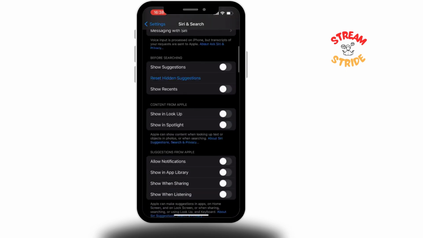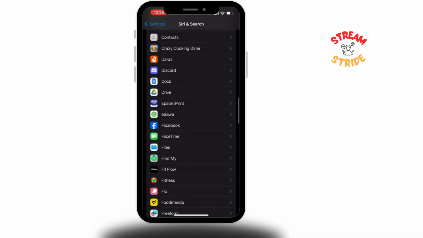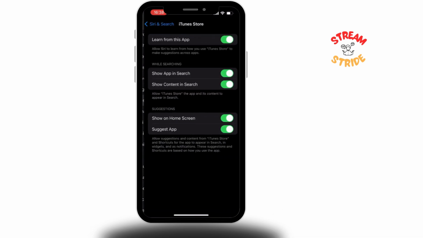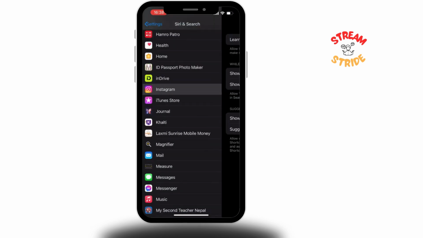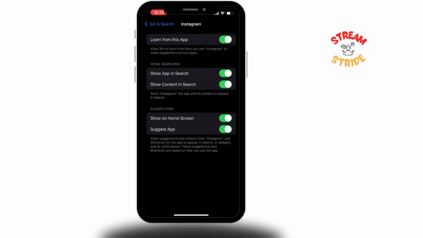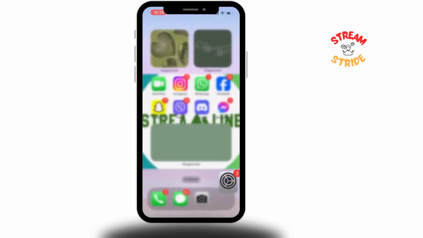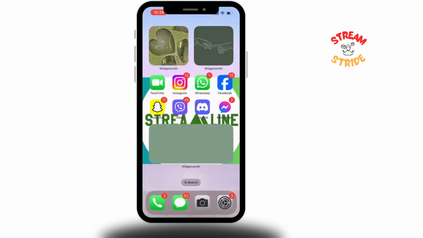and then you want to click on the application that you want to hide. So Instagram, and then you want to turn off show app in search and show on home screen. So if you turn this off, then you will not be able to see the application on your home screen and your iPhone. This is the quick and easy method. Two methods on how you can hide your apps on iPhone.